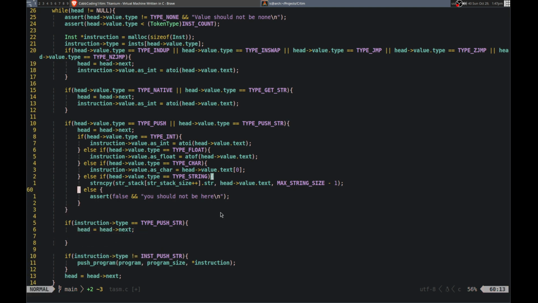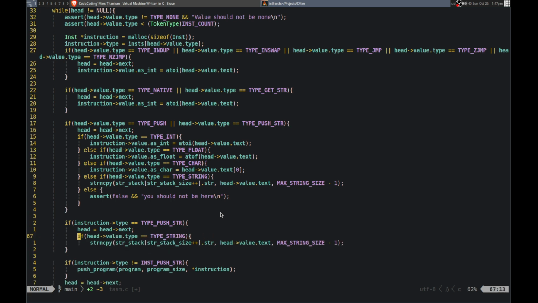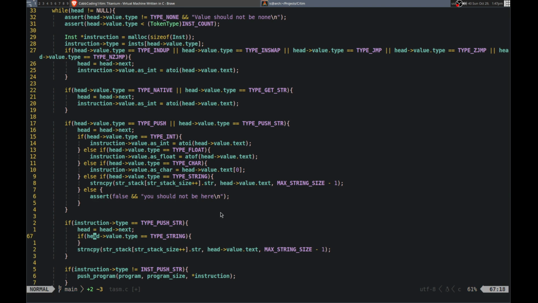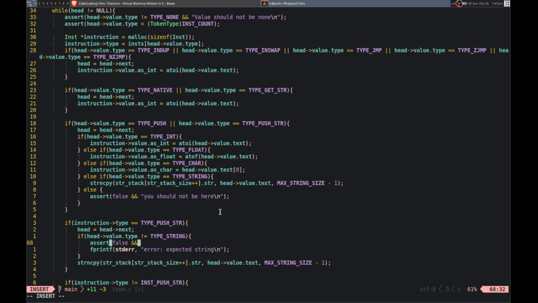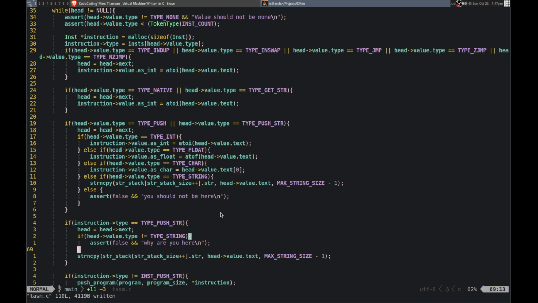And then I'll just do the same thing here. So one of these, get rid of that, and just make it an if statement. Actually, maybe I can just check if it does not equal that, then we'll have an error. Error expected string. Well, actually, we shouldn't get there because we do check the errors in the parser. So maybe there should be an assert false. And why are you here? There we go.